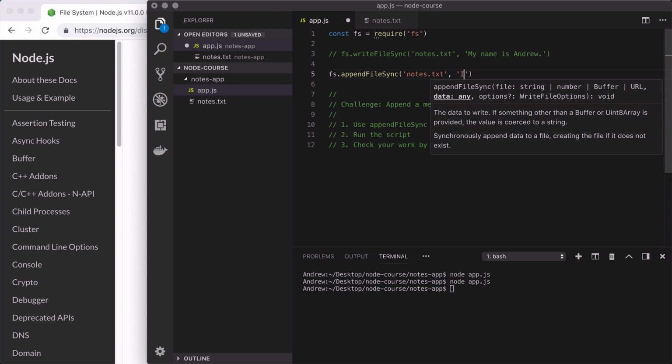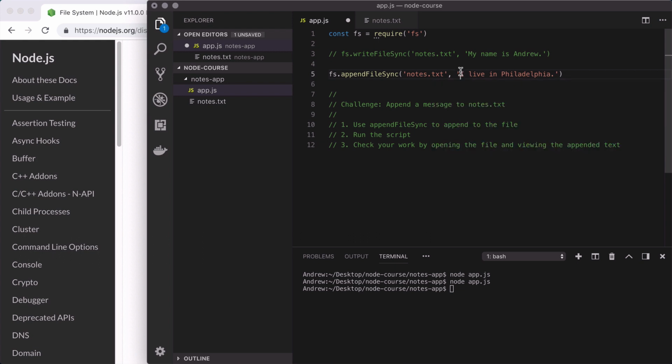I'll say something like, I live in Philadelphia. Perfect. Now, since we're appending one string right on to the end of the other, I'm going to put a space at the beginning of the string so I have a space between the period up here and the letter I down below. Now we can go ahead and save app.js and run our script to test things out.